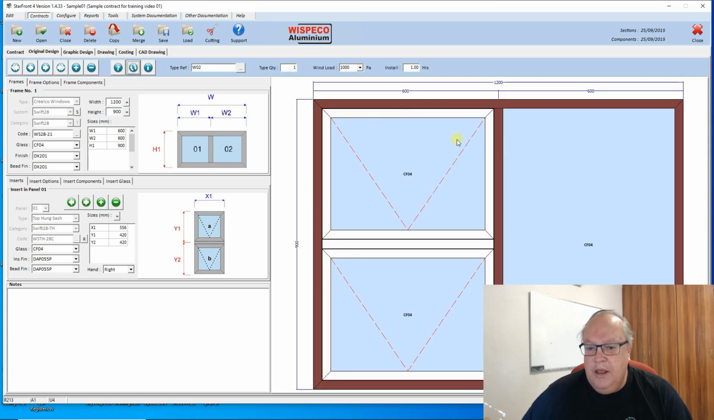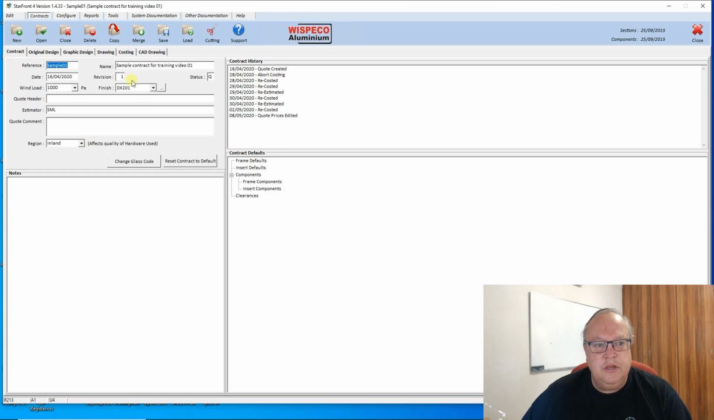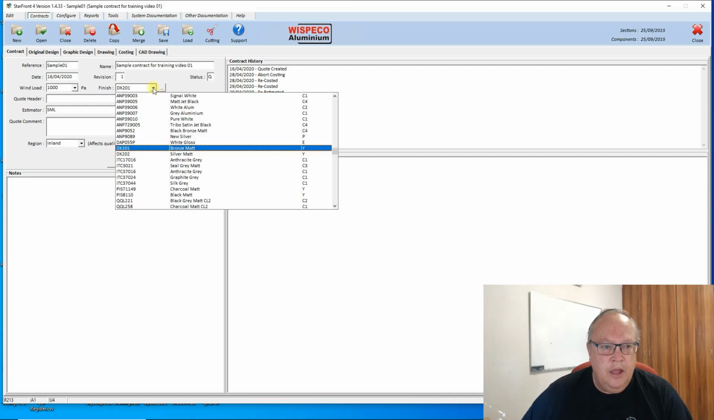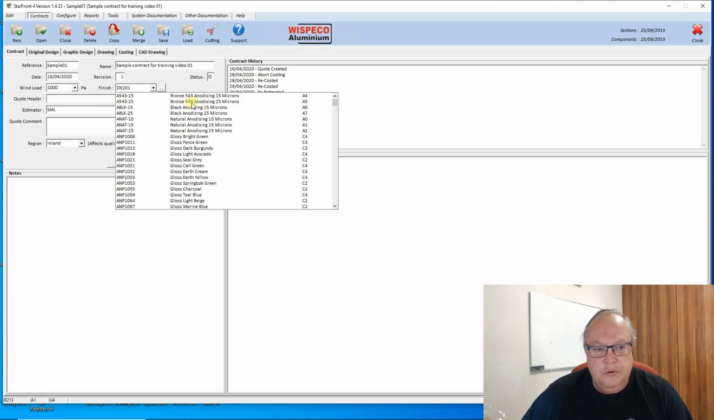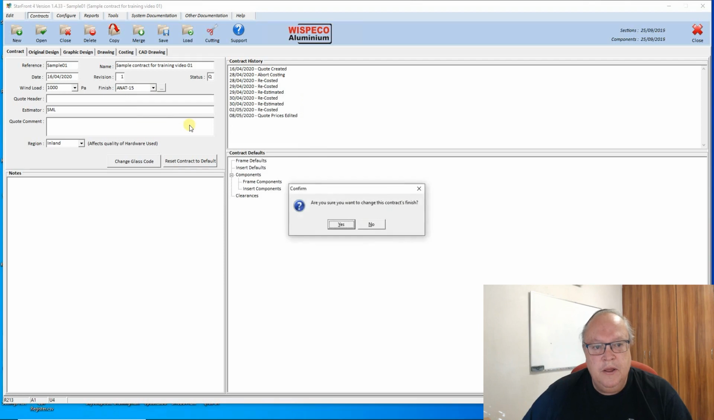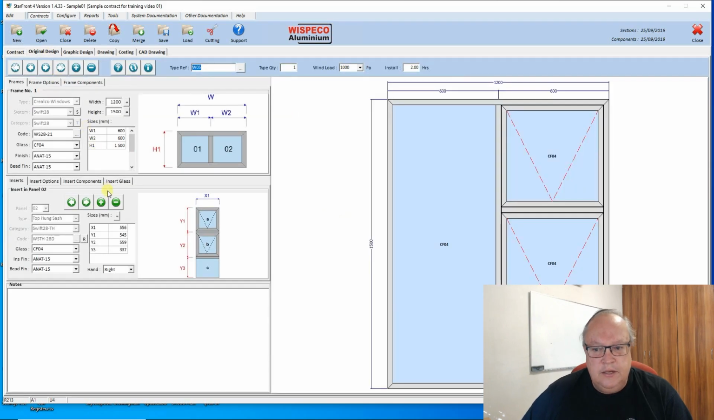Now that insert was white and the rest of this frame was bronze. The default finish for this entire project is bronze. So now if I was to say, okay, let's change bronze to, let's say, natural 15 anodizing. Do you wish to change this contract finish? I say yes again. Now if I go into my design screen, you will see that everything is now in natural 15 anodizing.